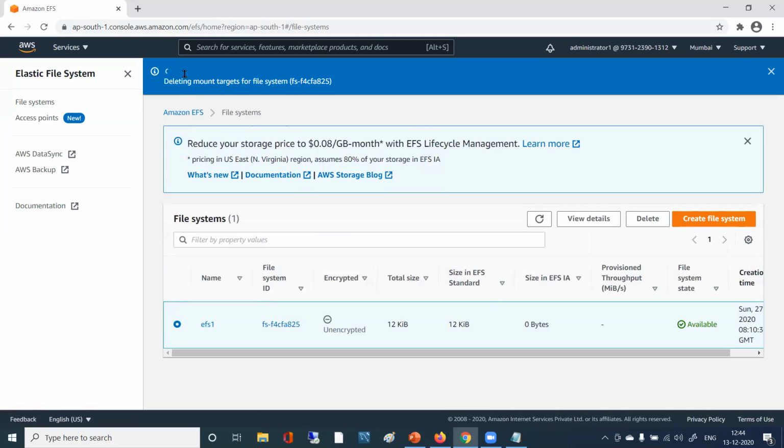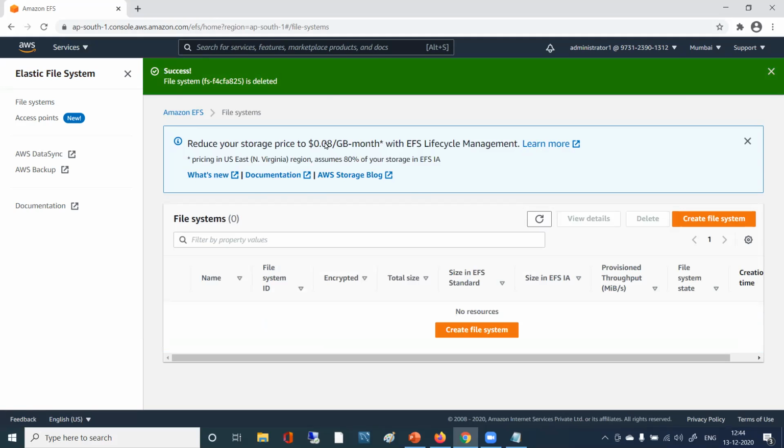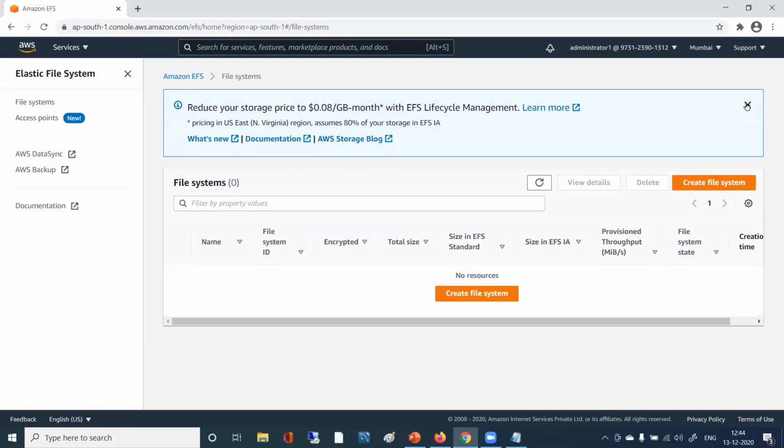So this is deleting the mount target for the file system. It's just deleting that EFS1. It will take a while, because by default it is very robust and it is replicated. Reduce your storage price with EFS lifecycle management. It's taking some time. Yeah, it has deleted. So you will have something similar to this. Do you have the same screen?